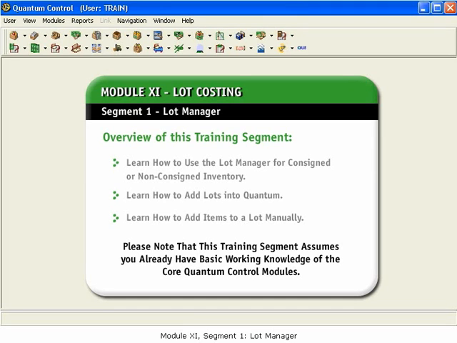Module 11, Segment 1, Lot Manager. In this training segment, you will learn how to use the Lot Manager for consigned or non-consigned inventory, how to add lots into Quantum, and add items to a lot manually. Please note that this training segment assumes you already have basic working knowledge of the core Quantum control modules.